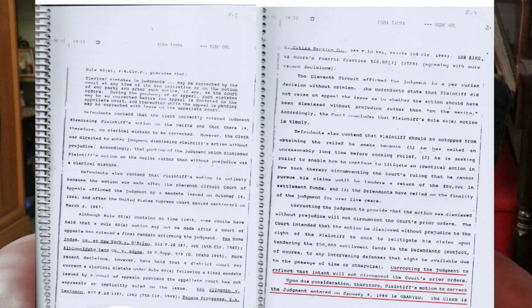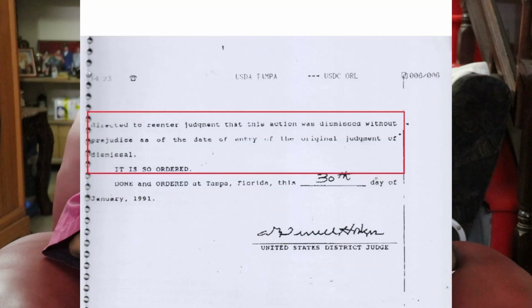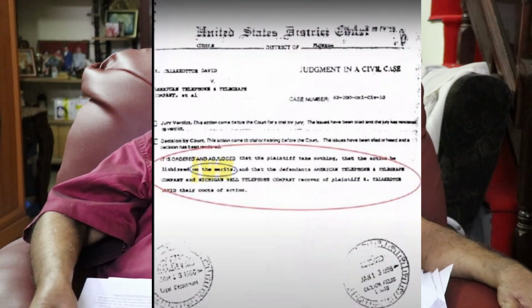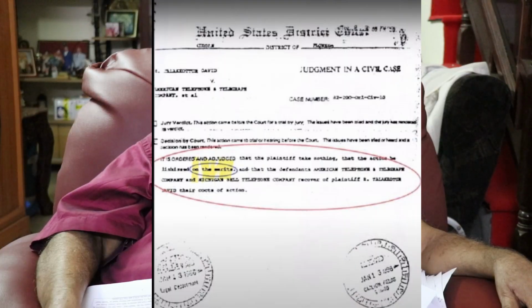Without prejudice is a technical term. I didn't know at the time what was the difference between a dismissal without prejudice and a dismissal on the merits. So, Hodges issued the order to dismiss the case based on a test case the defendant Michigan Bell had planted in a state court in Michigan.